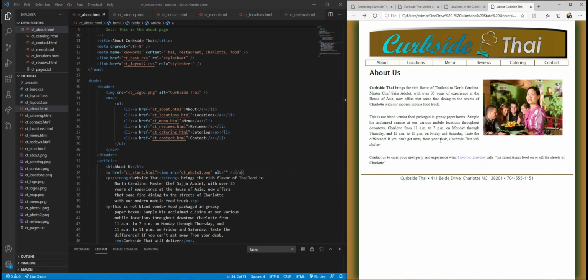The last thing that we want to do with this is take that nav bar and paste it in all of the other pages. Because like I said, if you go to locations, you don't have a nav bar there. So what we're going to do is take this nav bar here, copy it, and then go to every other page that we need to and paste it in underneath the header image the same way. So here's catering.